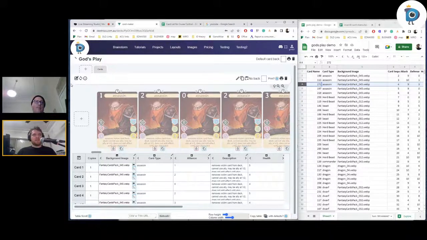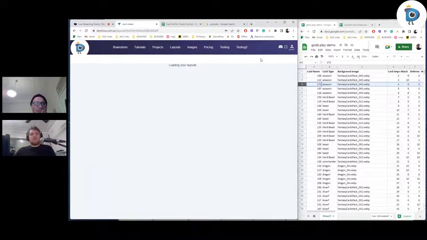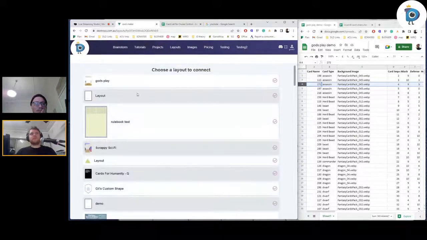And then maybe I'll start from scratch here. I'll just delete this component. So this is a card, so I'll just get rid of it and just go from the start here. So I've got an empty project. Maybe it's just a card game. I'm going to add an existing layout, a layout that I've already built. And I think I may have to do a hard refresh here. I'm an admin and I keep switching between accounts. This is probably why. Sorry. Do a hard refresh. Here we go.